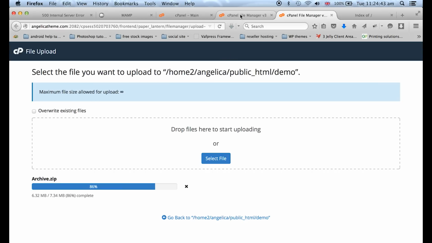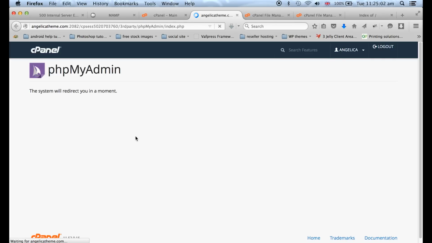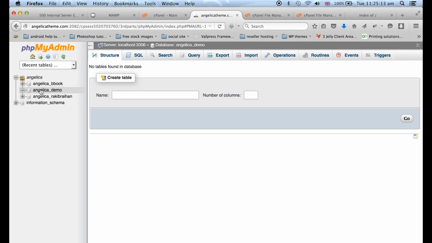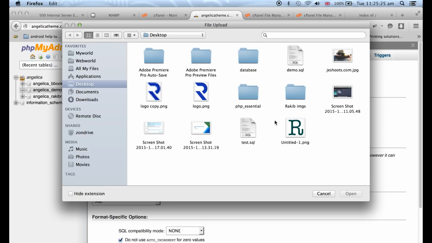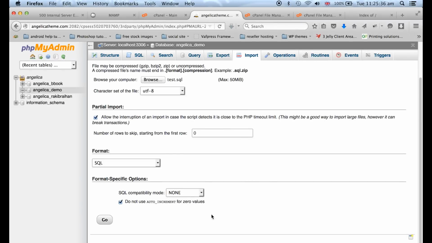So now we go to our cPanel. Now we need to upload our export file that we downloaded from our localhost. Go to your phpMyAdmin area, and we created one database here. Just click the database here, and now we need to import that file where we saved it. Just click Import, click Browse, and this is our test SQL file. Just select it and open it, and now there is nothing you need to change. Hit Go.